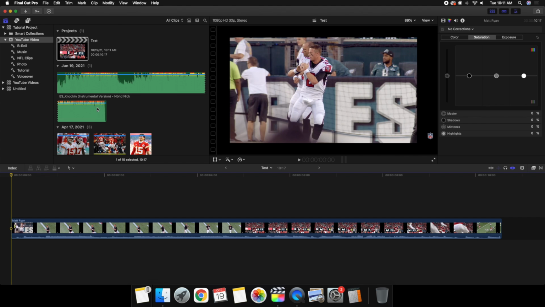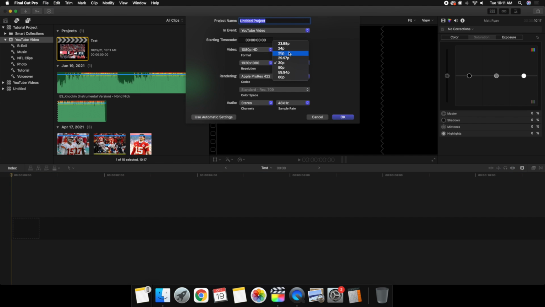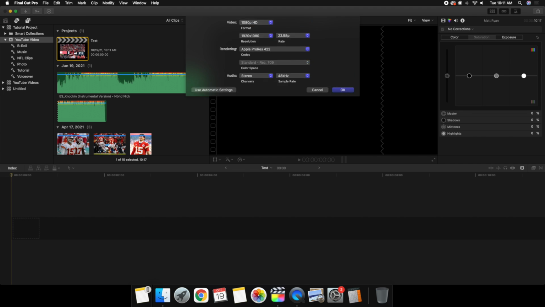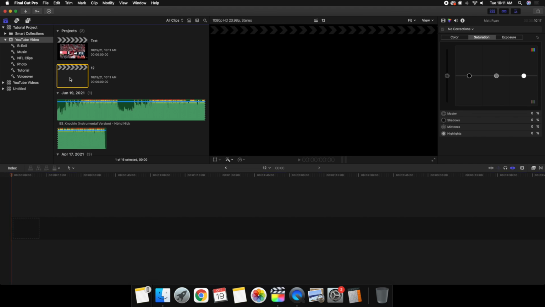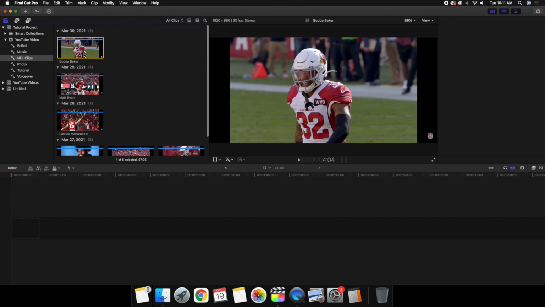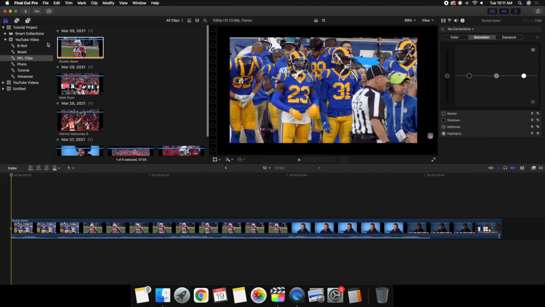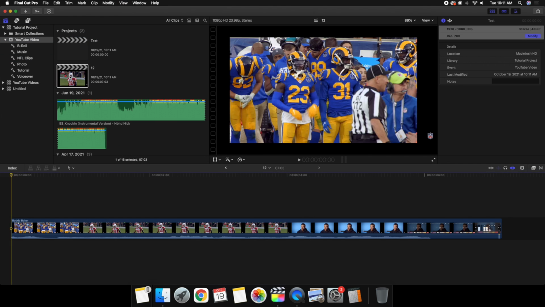And of course, for example, let's say I want to undo this and change the project settings to 23. So I'll just go 12 just for example. I have no idea what to call it. So this project is 23 frames per second, but let's say I want to add a 30 frames per second clip. Well, you can't do that. You can't just slap a 30 frames per second clip into a 24p timeline.